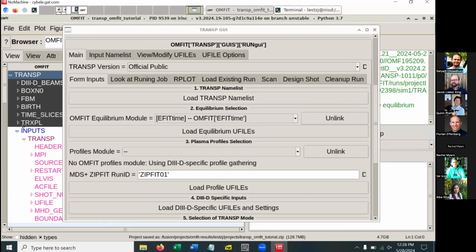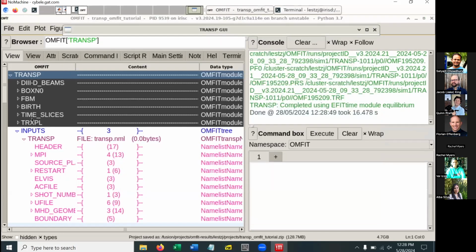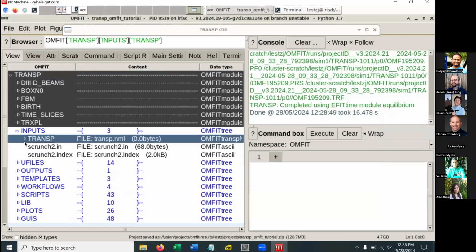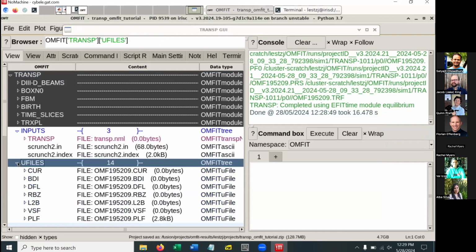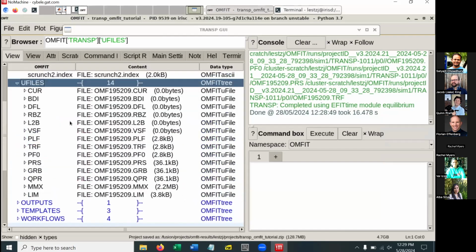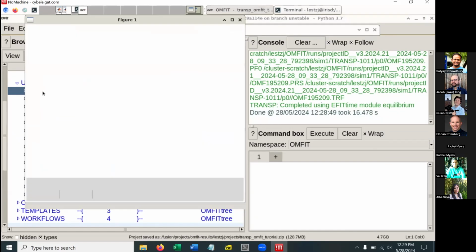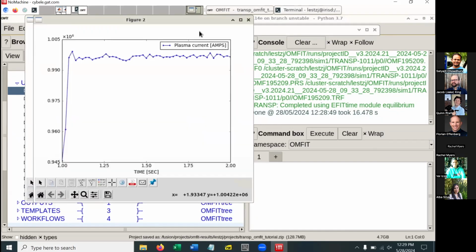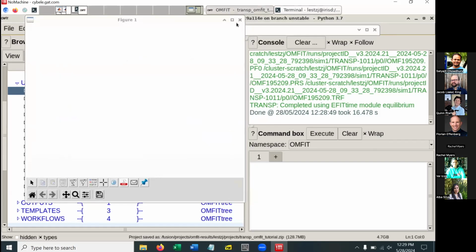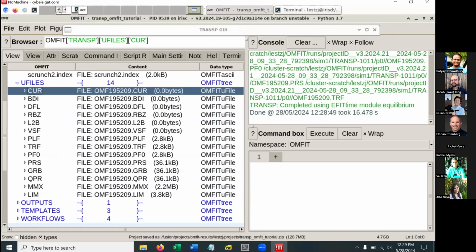So then we can, once again, look at our tree and see what's been populated there. Now we didn't have anything in U files before, but now we have all of these U files. Like most things in Omfit, if you double click on them, you'll get some sort of plot. So let's look at the CUR one. This is the plasma current in amps. So you can see what that was for the shot and what's being fed in.